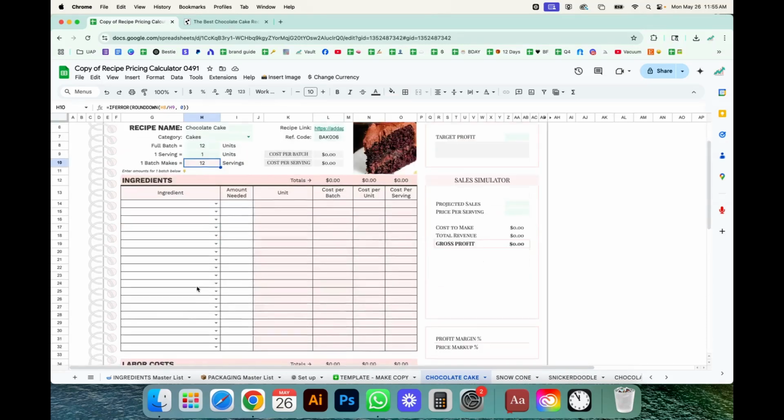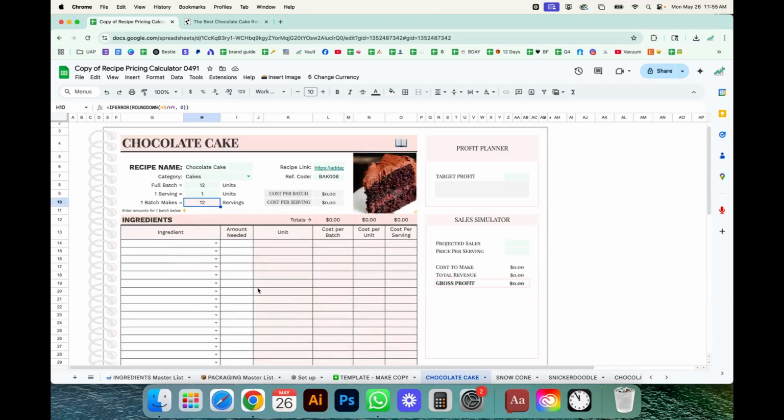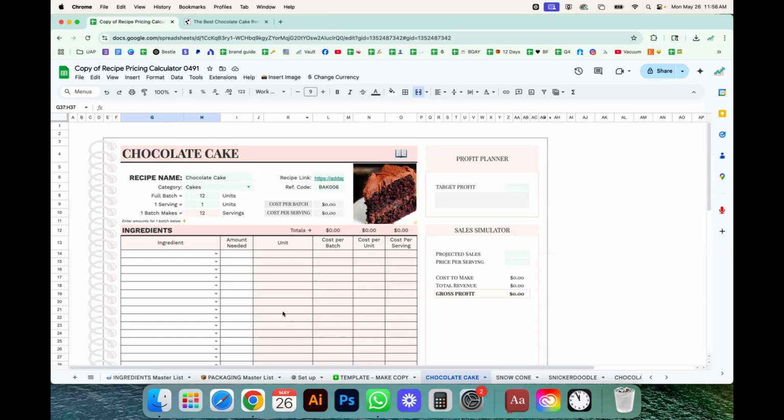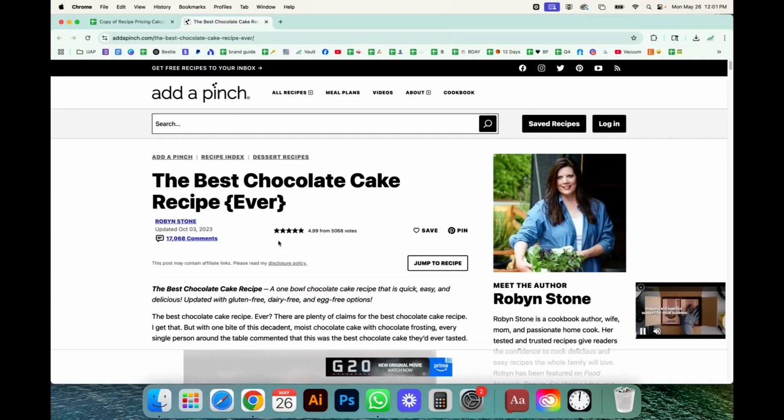The ingredients, you are going to enter the ingredients that you're going to use for 1 batch. That's it, just for one, because you need to know how much each serving costs, and this will auto calculate based on your 1 batch. I'm going to enter the ingredients for the chocolate cake in here. Okay, so I've added the ingredients.